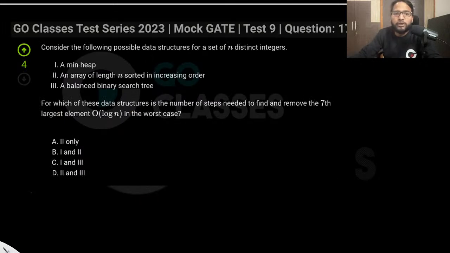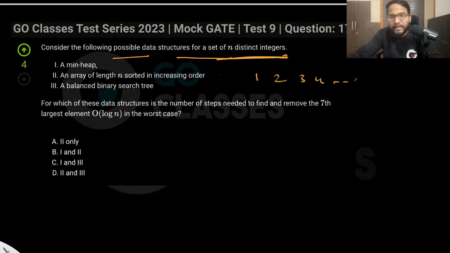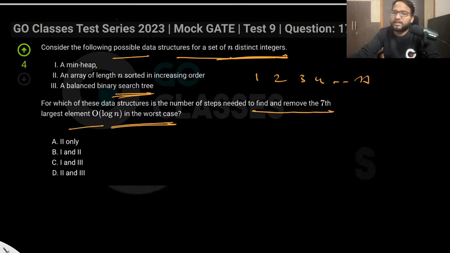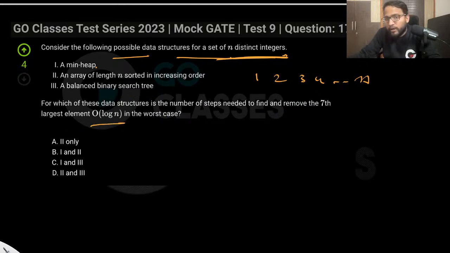In this question, what we have been asked is: consider the following possible data structures for a set of n distinct integers. A min heap array of length n, and a sorted array in increasing order, which means 1, 2, 3, 4, like that, up to n. And a balanced binary search tree. For which of the data structures can the number of steps needed to find and remove the seventh largest be done in log n in the worst case? Tell me in which of them it can be done in order of log n.